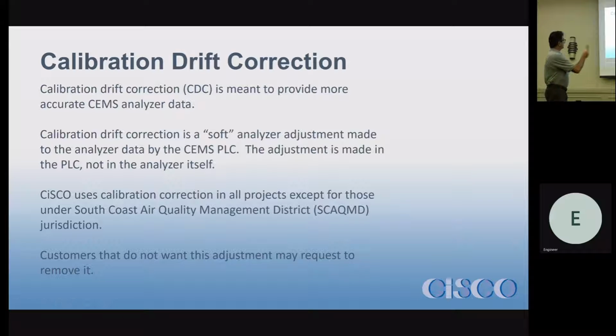Okay, so what we're doing is calibration drift correction. So this is a software type of correction to the analyzer based on the calibration performance on a daily basis. It's being done by the PLC. It's not an adjustment of the analyzer. It's not a physical adjustment. It's a soft one done by the PLC. So we put this into all our systems. We've been doing it for forever. I don't know, 30 years.